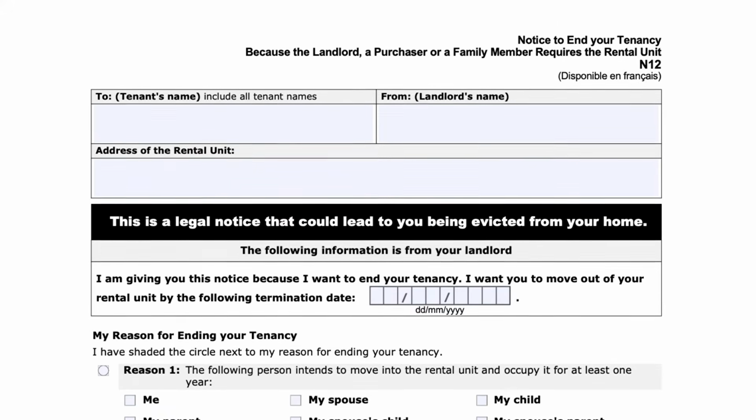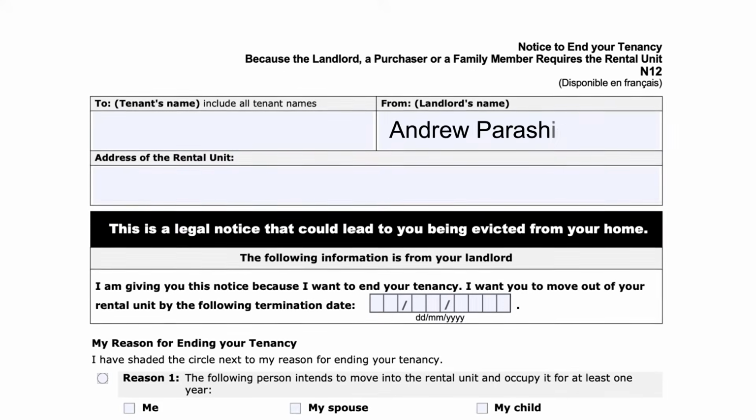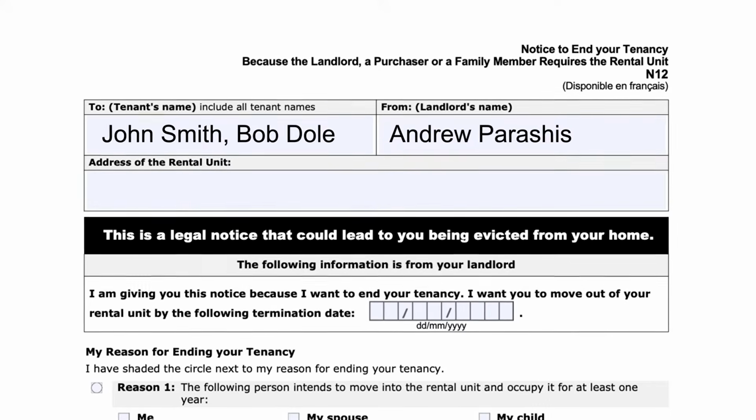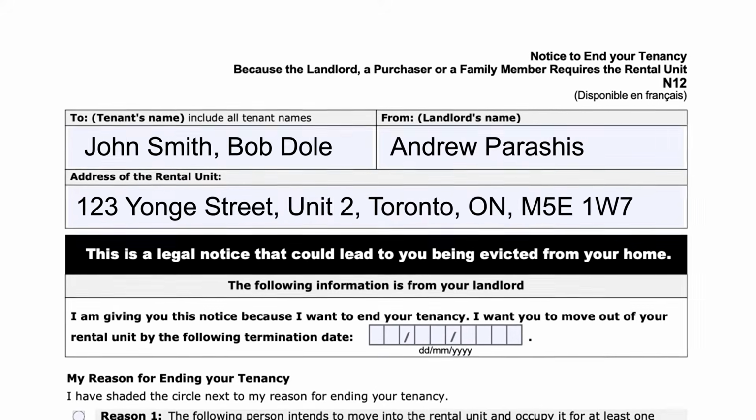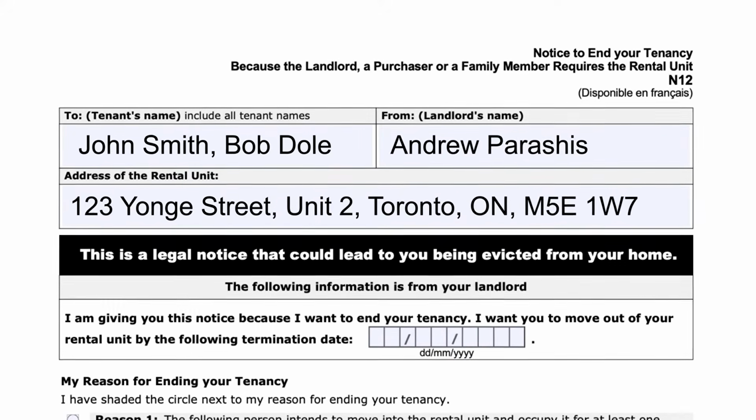So obviously, when you're going to fill out the form, you want to make sure to fill out your name, make sure you fill out your tenants' names if there is more than one tenant, and make sure to fill out the address correctly and in accordance to the unit that you're going to be addressing, because this could affect you down the road.